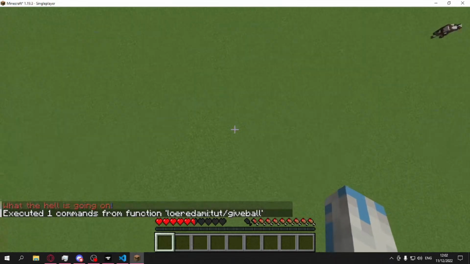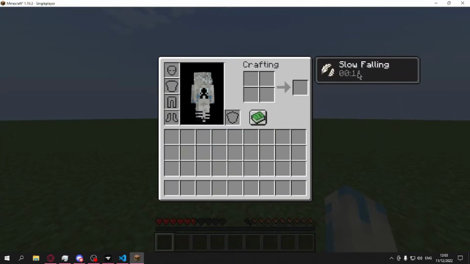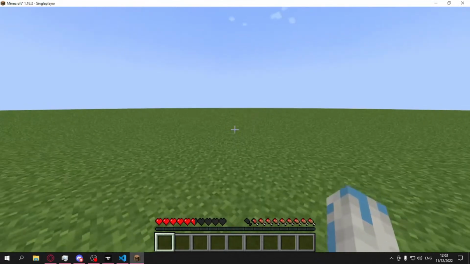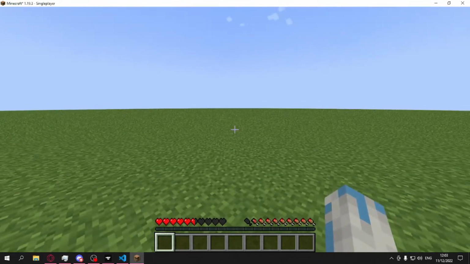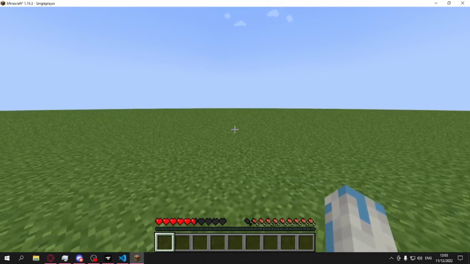But we should get slow falling now, which definitely saves us from taking fall damage, but we also have to time it and stuff like that. And we don't really like that. So, alternatively, you may want to use something like a scoreboard. Scoreboards are used as a kind of variable to make sure you can time things, or count stuff. Or if you want to do something with HP, you would also use scoreboards. But this will get a little bit more complicated.